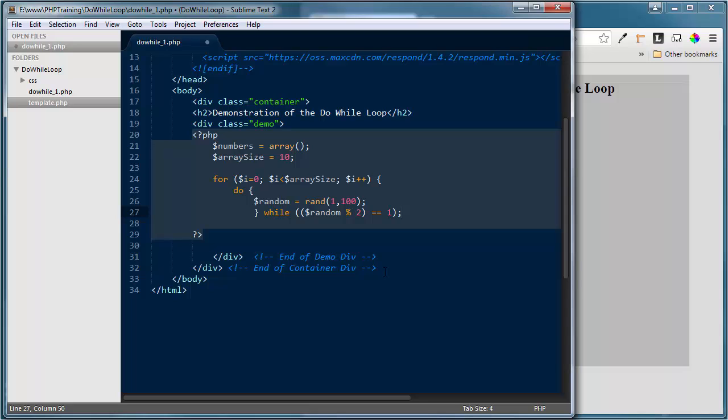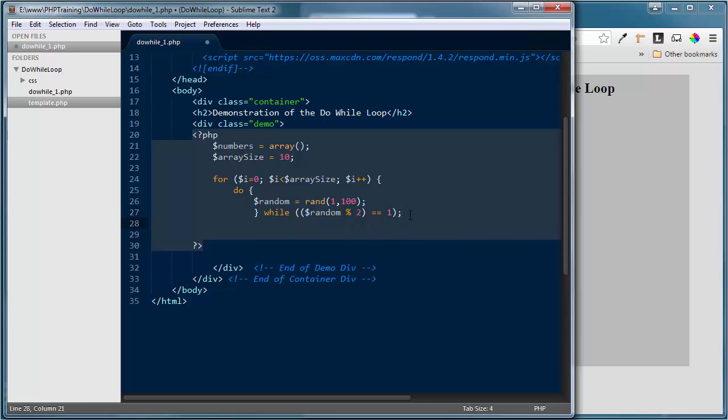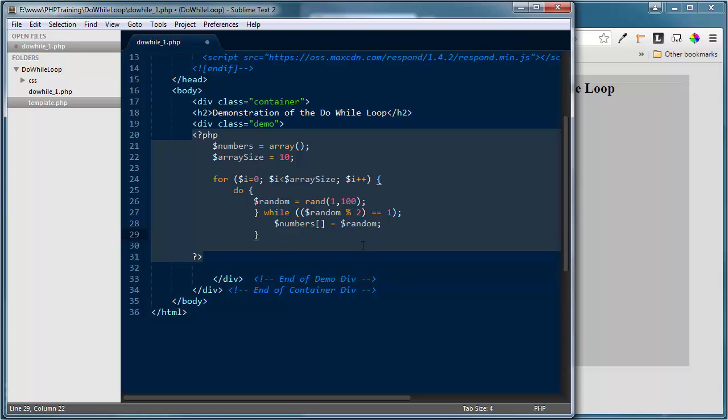When I get to modulus, if I have an equal of 1, in other words, if there's a remainder of 1, I know that's an odd number. I'm going to trash it and generate a new one. And once I get an even number, I'm going to put that into my numbers array right here. So I'm going to say numbers array equal the random number. And then I'm going to close out that curly brace, because now I've got my do while loop set up.